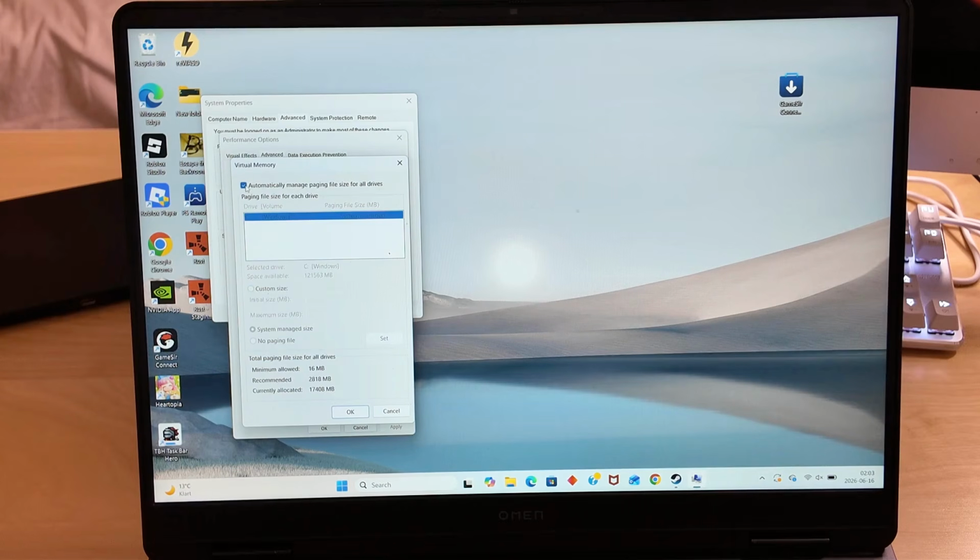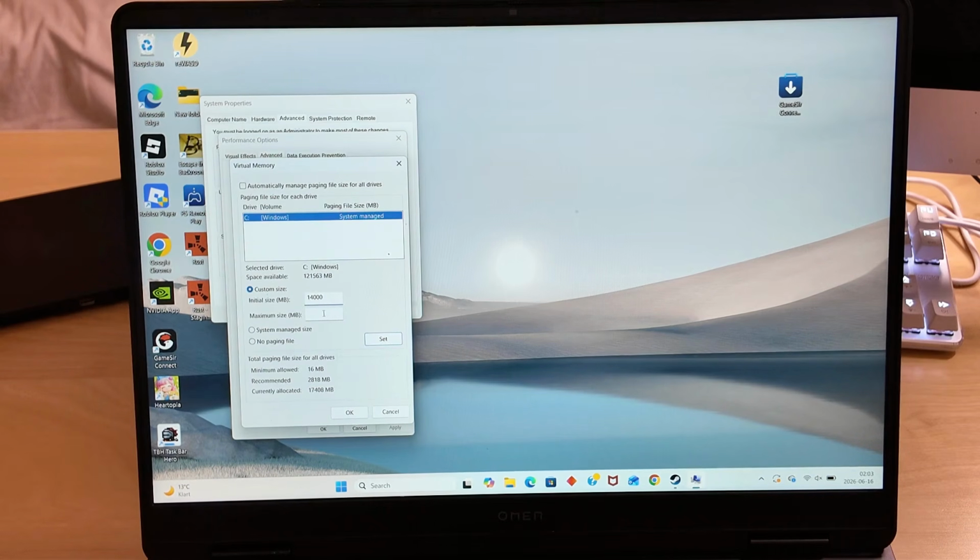And then untick this one, automatically manage paging file size for all drives. You have to untick this one, and then you have to click on custom size. Now the initial size, just write 14,000, and the maximum size also write 14,000.